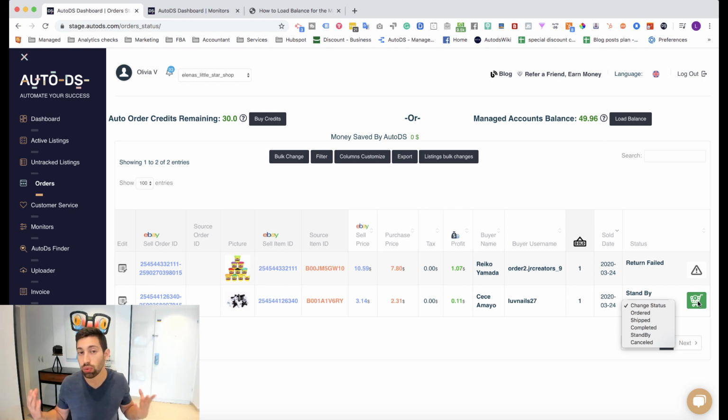What happens if you want to cancel the order? So if the order went to status ordered and the buyer contacted you on eBay and asked for cancellation, what will happen is that you will have here a button of cancel order.